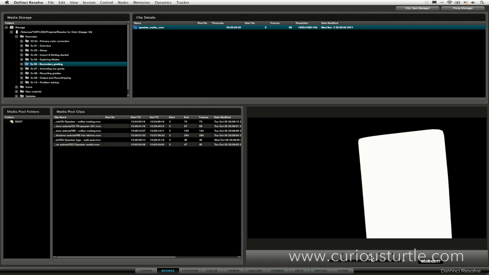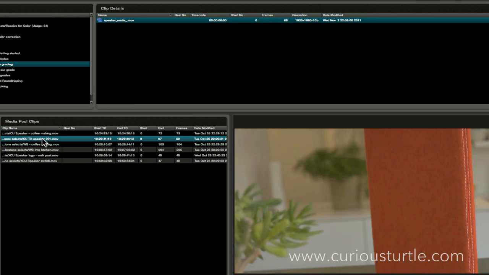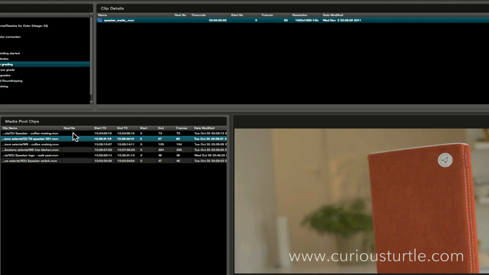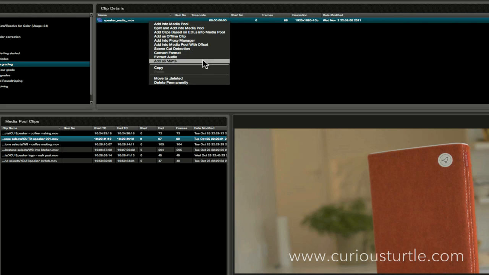So this is just a black and white clip. So you can see here, looking quite nice. There we go. Now I want to use this as an external matte for my shot. So let's find the shot itself, and that's this shot down here. So I've got this shot selected in my clip details, and if I right click here, I can come down to Add as Matte.